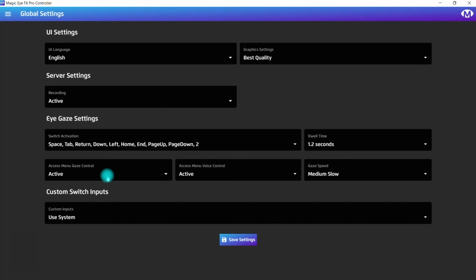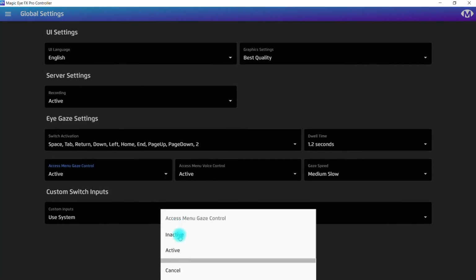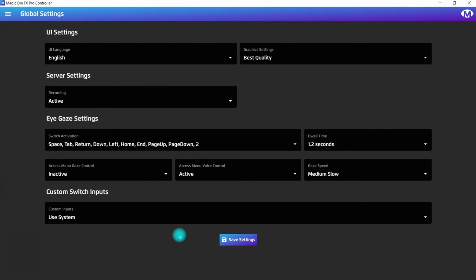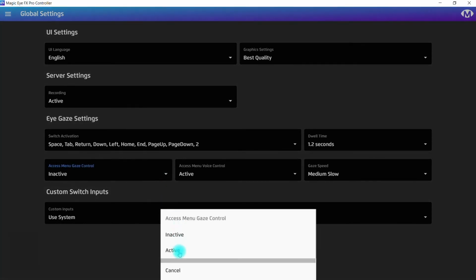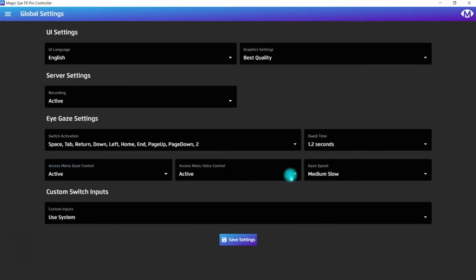If you find that the menu is being called inadvertently, i.e. your user is inadvertently looking at the bottom right of the screen and bringing up the menu too much and it's becoming a distraction, then we can turn that feature off by selecting inactive. That means now you can't bring up the menu by gaze. However, you can still operate the menu by F7 and F8. Either of those keys will toggle the access menu on and off. By standard, we have that set to active.